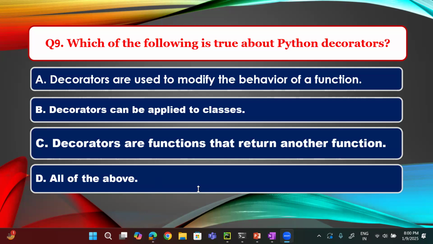Yes, guys. So A is correct, C is correct, and even B is also correct. So a decorator is used to modify the behavior of the function. Yes. It can be applied to the classes. Yes. And decorators return another function reference. This is also correct. All of them are correct, guys.